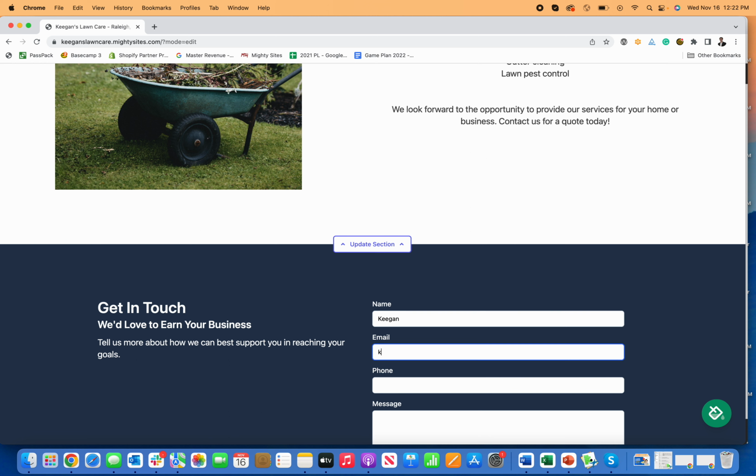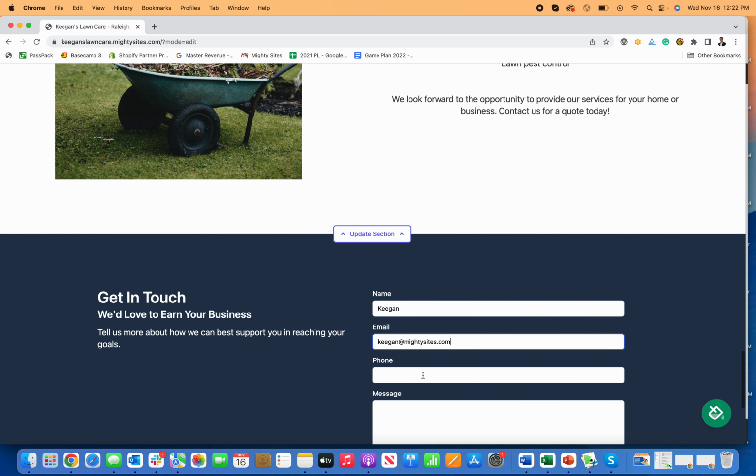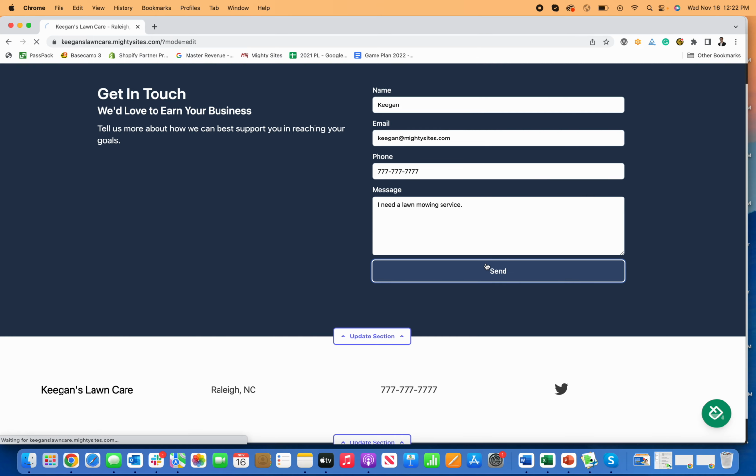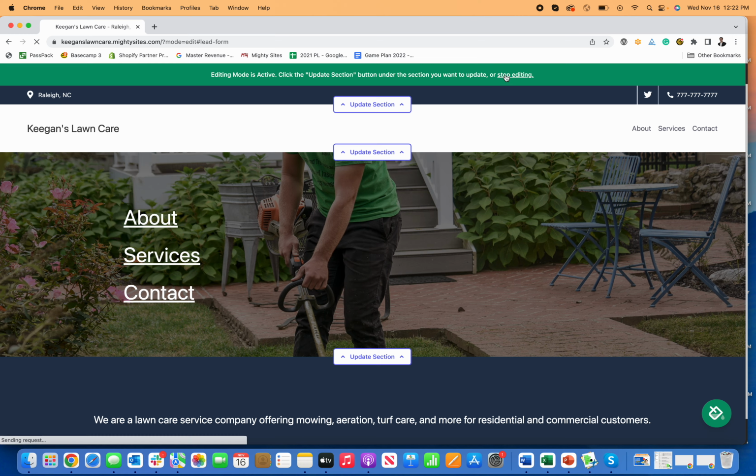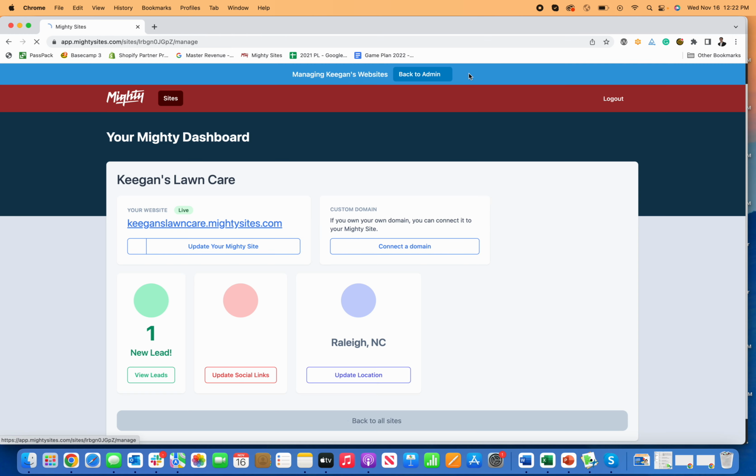So if I just submit myself as a lead, put in my phone number, and just say I need a lawn mowing service. And as soon as I do that, click send, and now my customer will see a thank you message. Meanwhile, if I go to stop editing and go back to the site dashboard, now I can see that I have a new lead for my business.